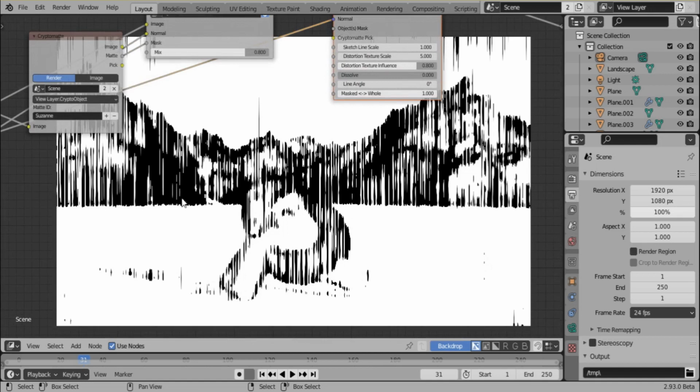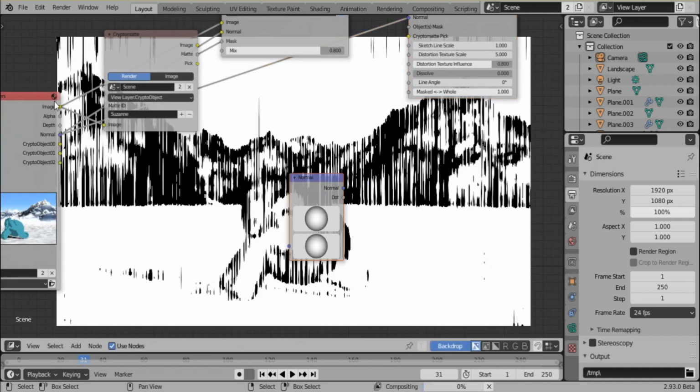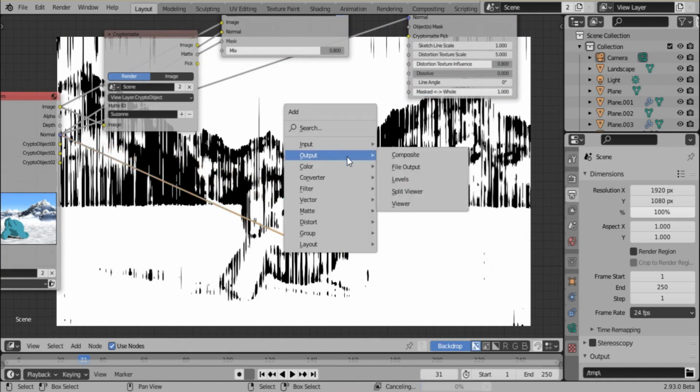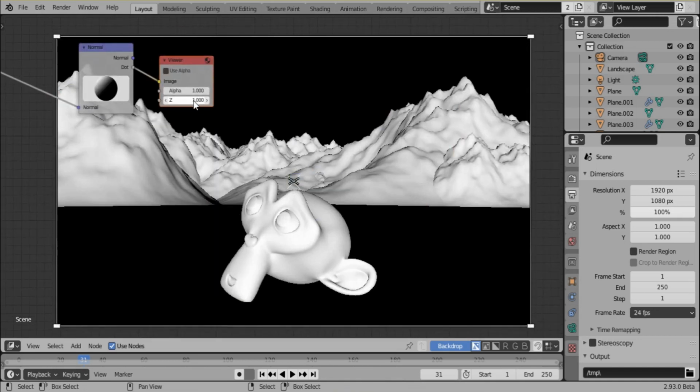So let me show you what the actual normal output looks like. So vector normal, and use the normal over here. And let me show you guys what that looks like. And that's why we get what we get. So only this and this will give us space for our image to show. Now, if all of this were black, it would look totally different. So let me give you an example.